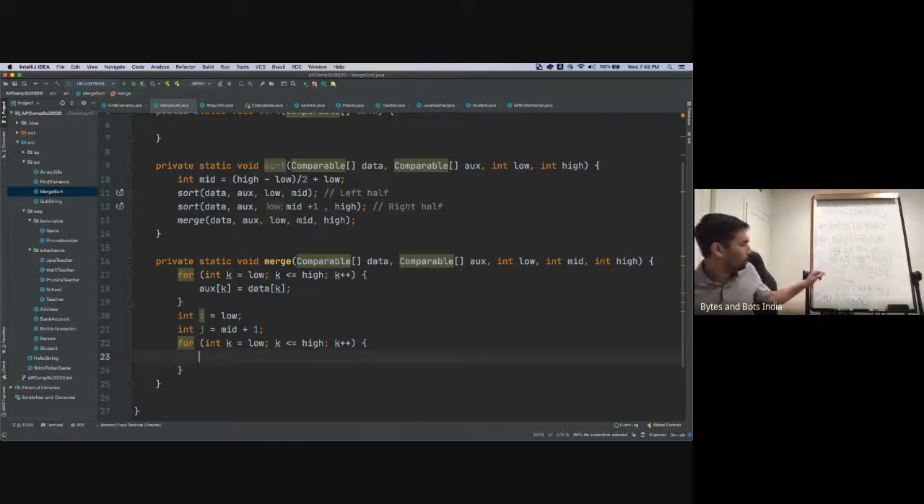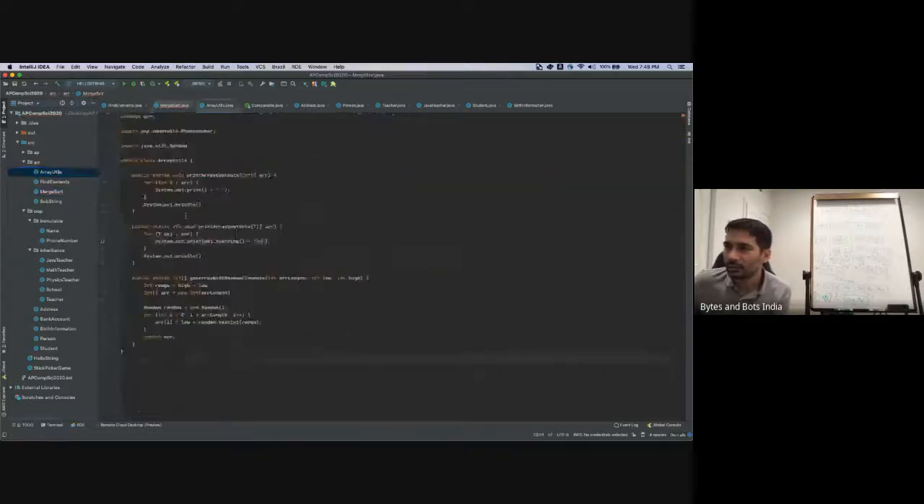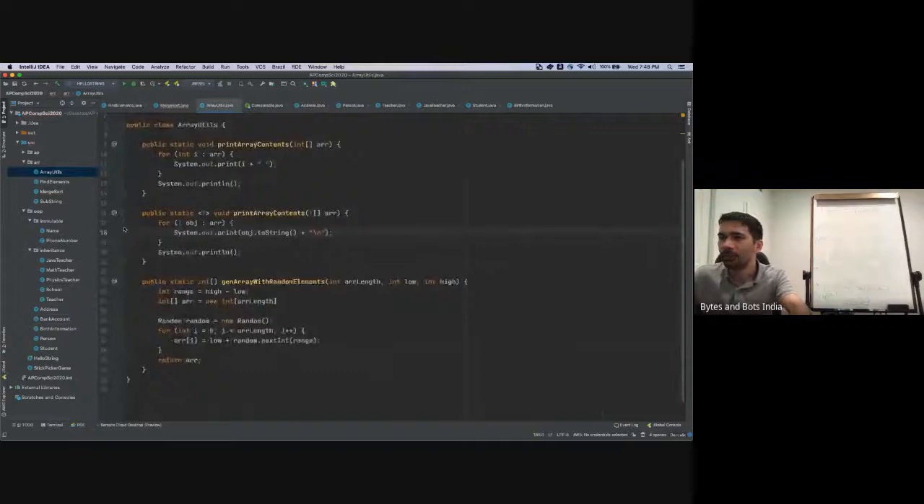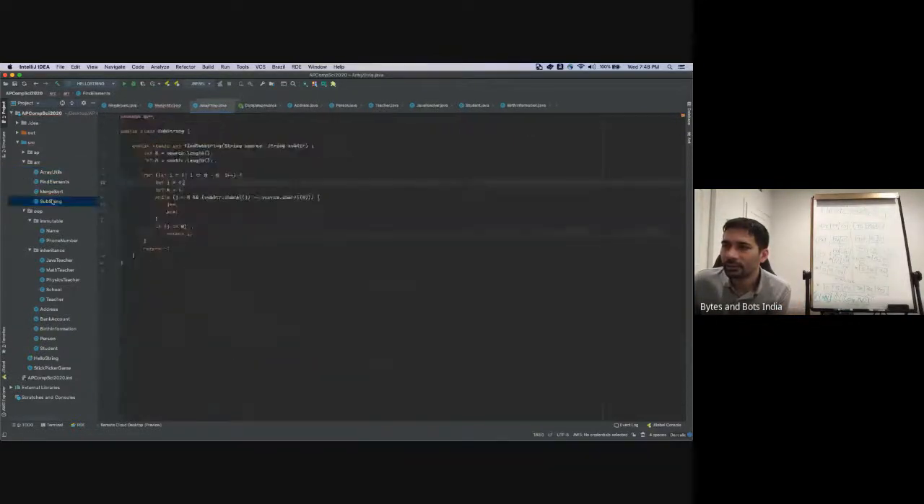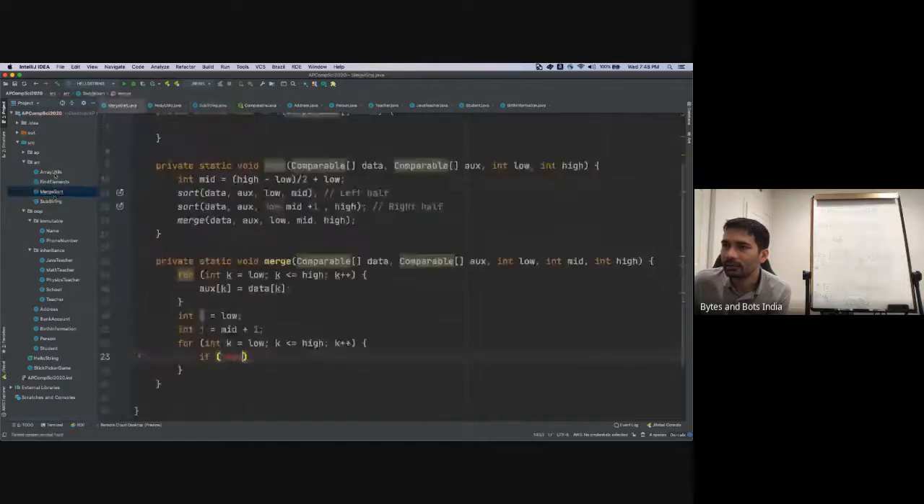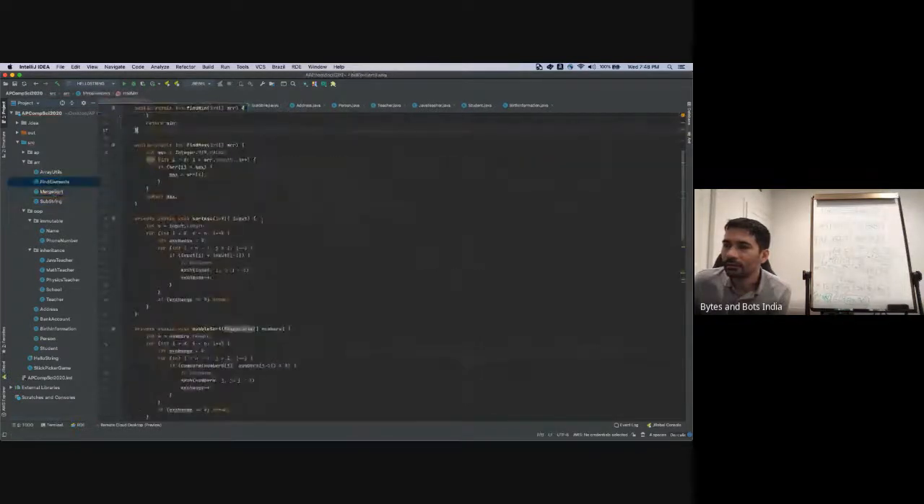So when we were comparing two things, whichever was smaller, we would copy it into the auxiliary array. So let's do that. Let's see which one is smaller. If less, now we had made this. Well, we did not make it. We actually did that, but in a different file. Elements.